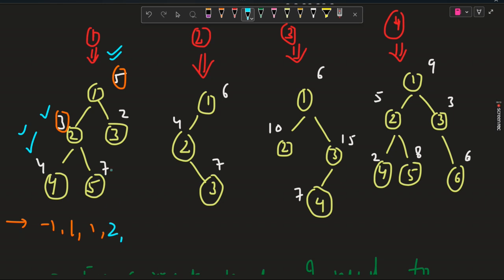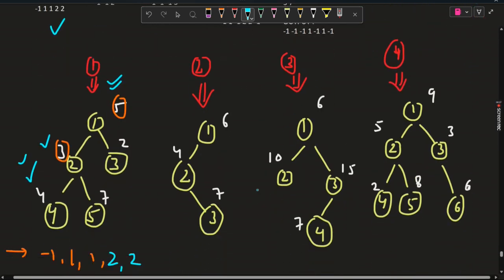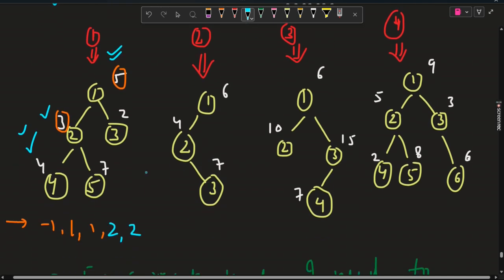For node 5 we will have node 2, because 3 and 7 are co-prime to each other. Yeah, this should be the output here. And for all these test cases we can calculate the answer vector in a similar manner.